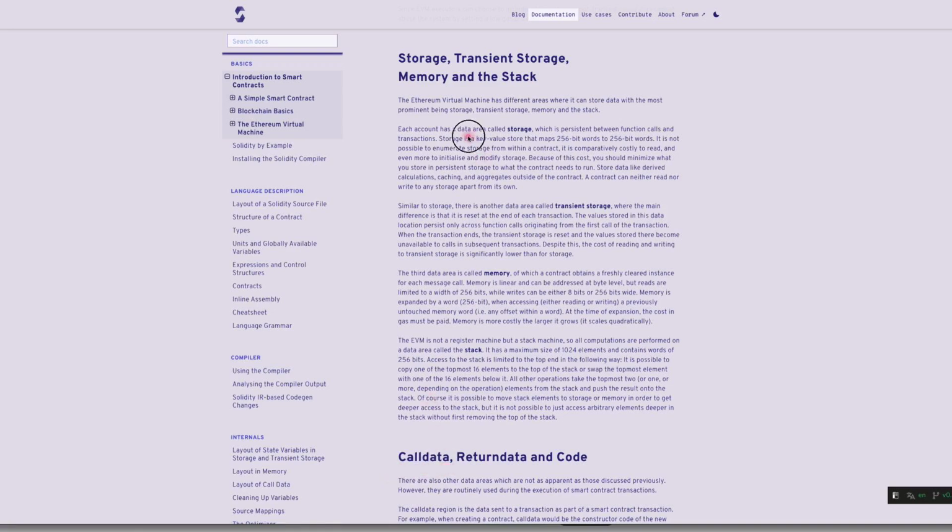Storage is the first data area, which is persistent between function calls and transactions. All state variables are stored in storage. It is permanent. The second data area is called transient storage. It is reset at the end of each transaction. When a transaction starts, at the end of that transaction, the transient storage is reset.